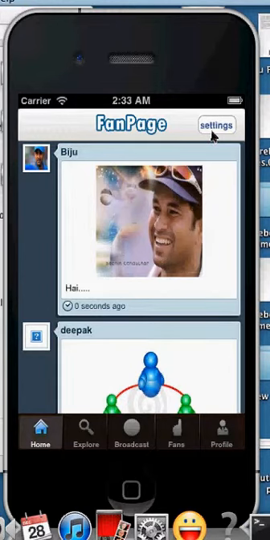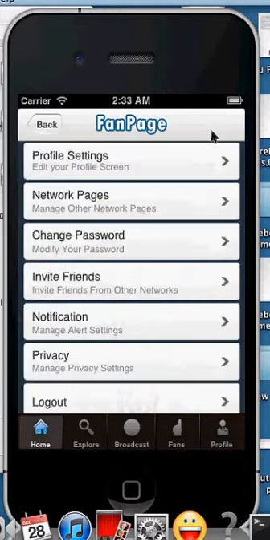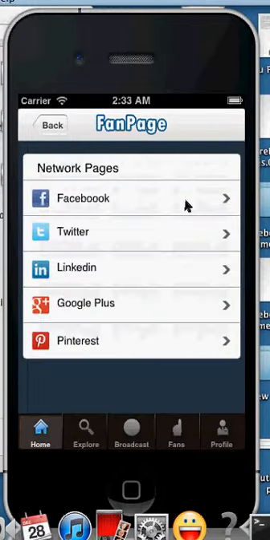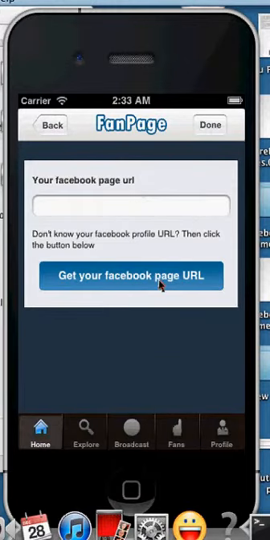Before I take you to the profile page, let me show the settings section, where I have various options like profile settings and network pages. The network page is the section where you set the URL for various community portals. I'm going to select Facebook first. If you are aware of your Facebook URL, you can type it directly. If you're not, there is a button there, get your Facebook page URL.